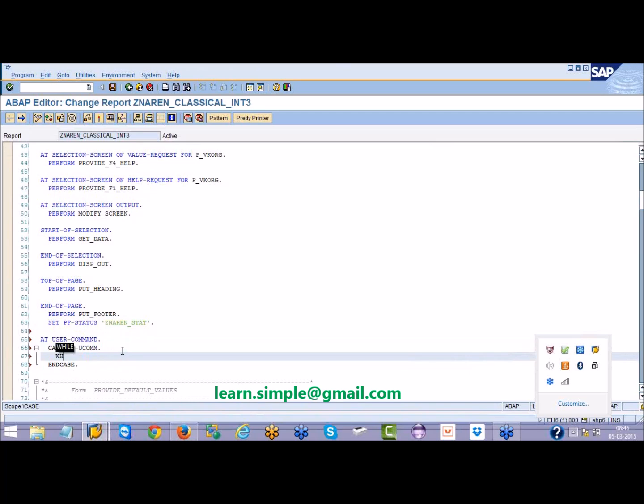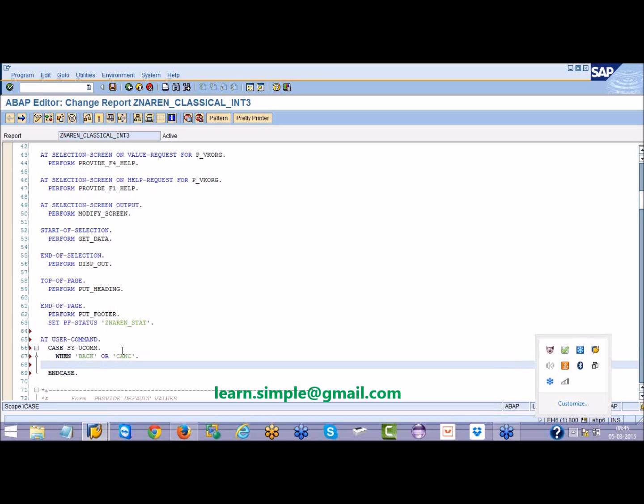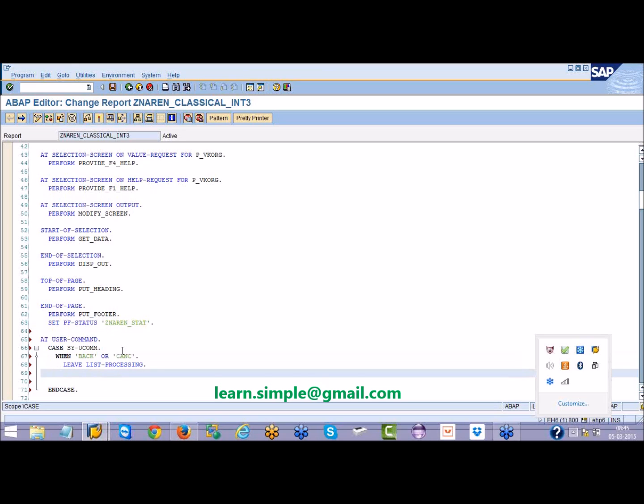So when somebody clicked on back button, or when somebody clicked on cancel button, I will say leave list processing. So this is a keyword. So whatever the list is there, whatever the program which you are executing, it will leave that particular program. So that means this program, it will leave to list processing, not leave list processing. We have to say leave to list processing.